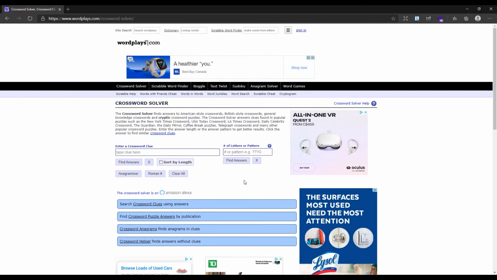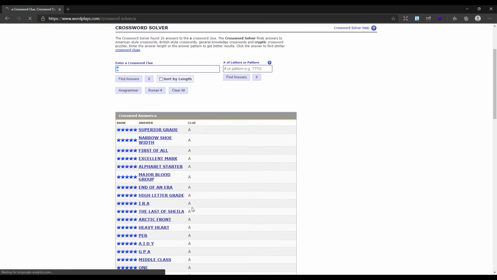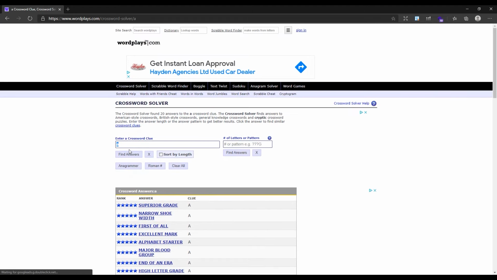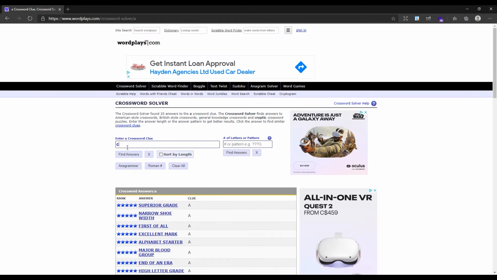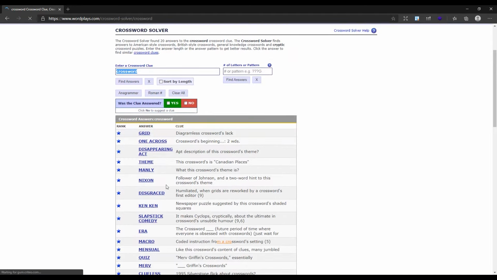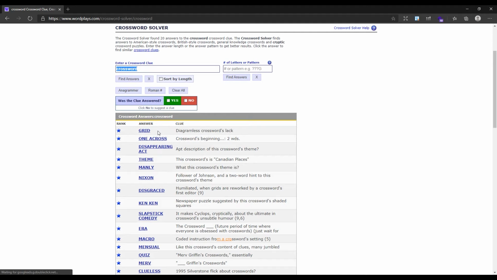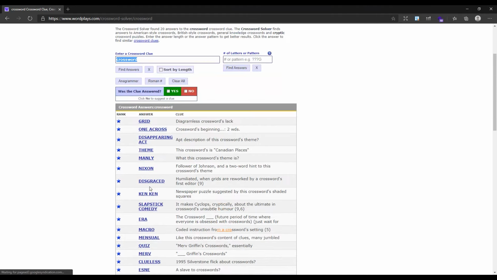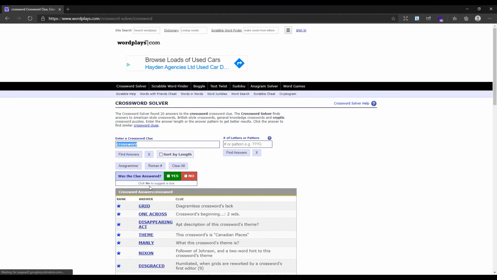For example, on this website, you can search for a clue and get the answers for that and use it in your crosswords. If you search a keyword here, it will list all the similar clues and answers that contain your search keyword. There are lots of similar websites on the internet that you can use. Just make sure to check the license before using them.